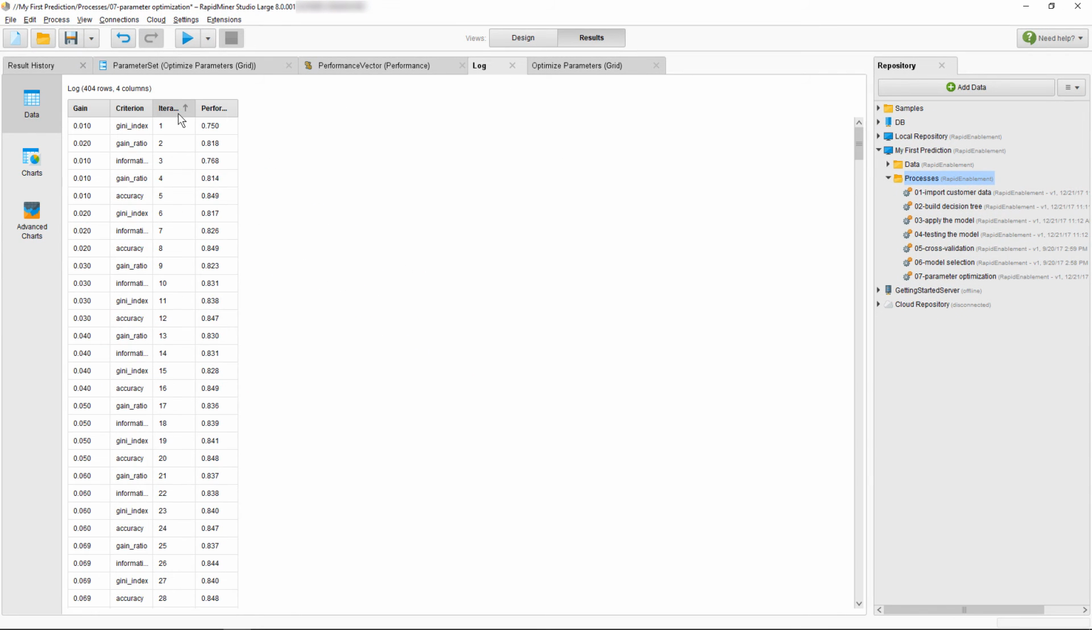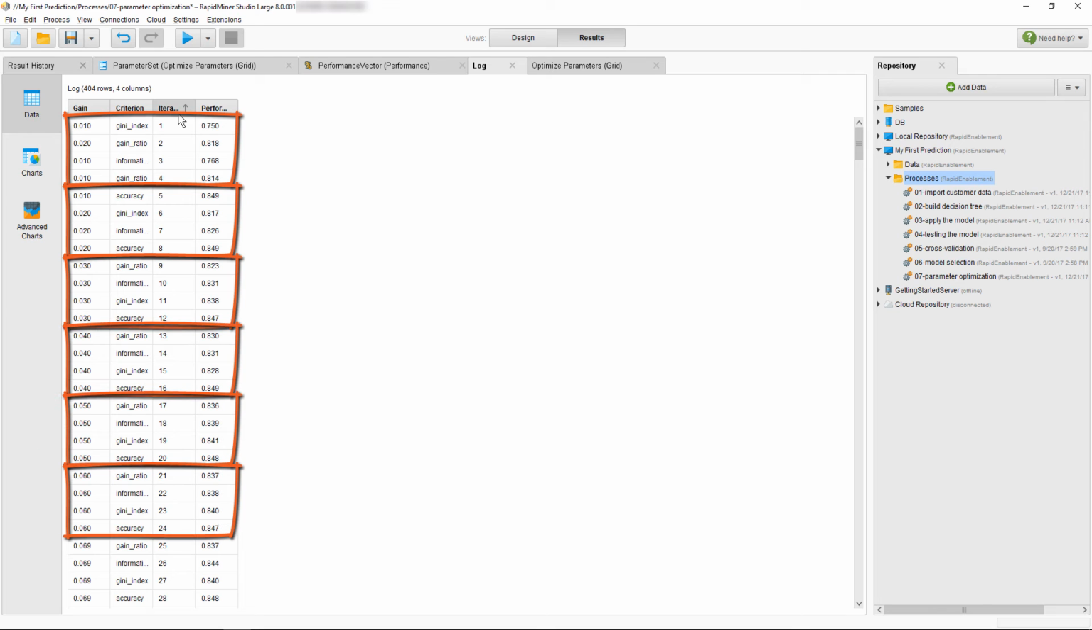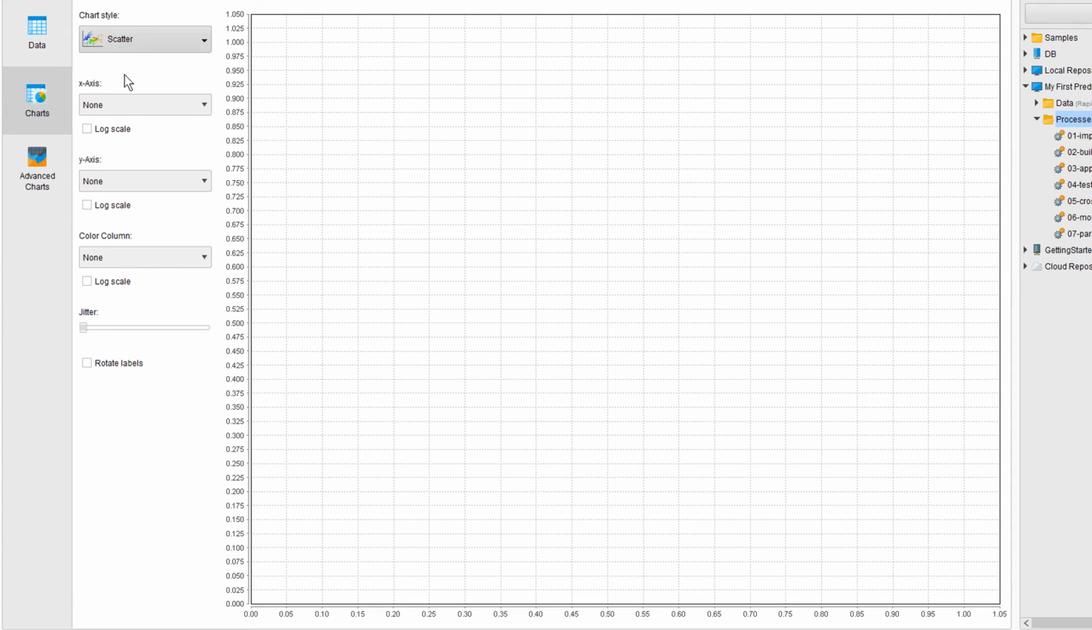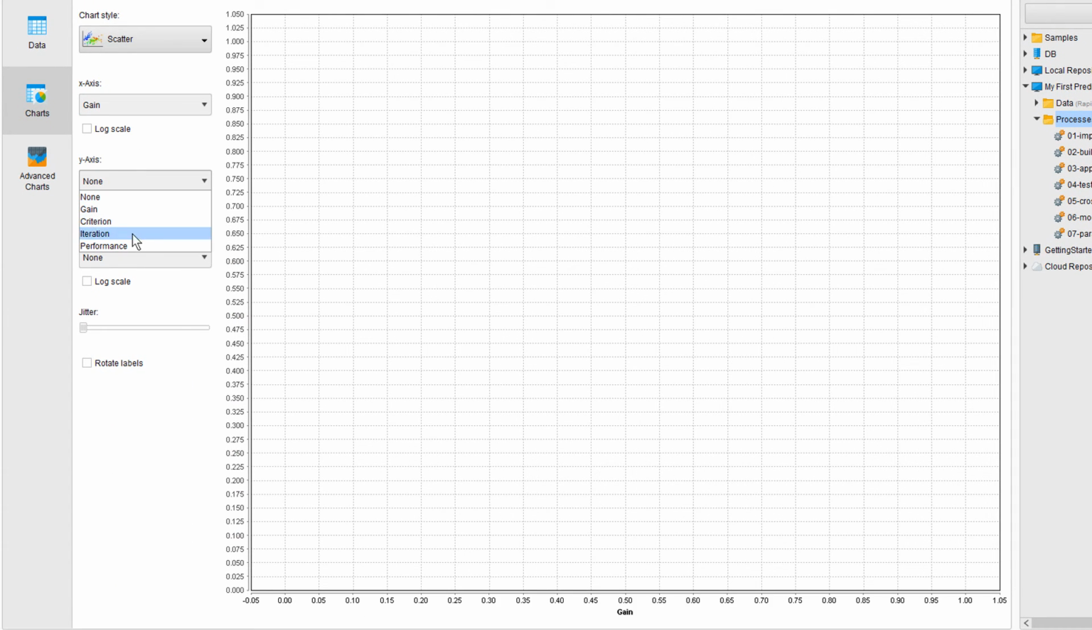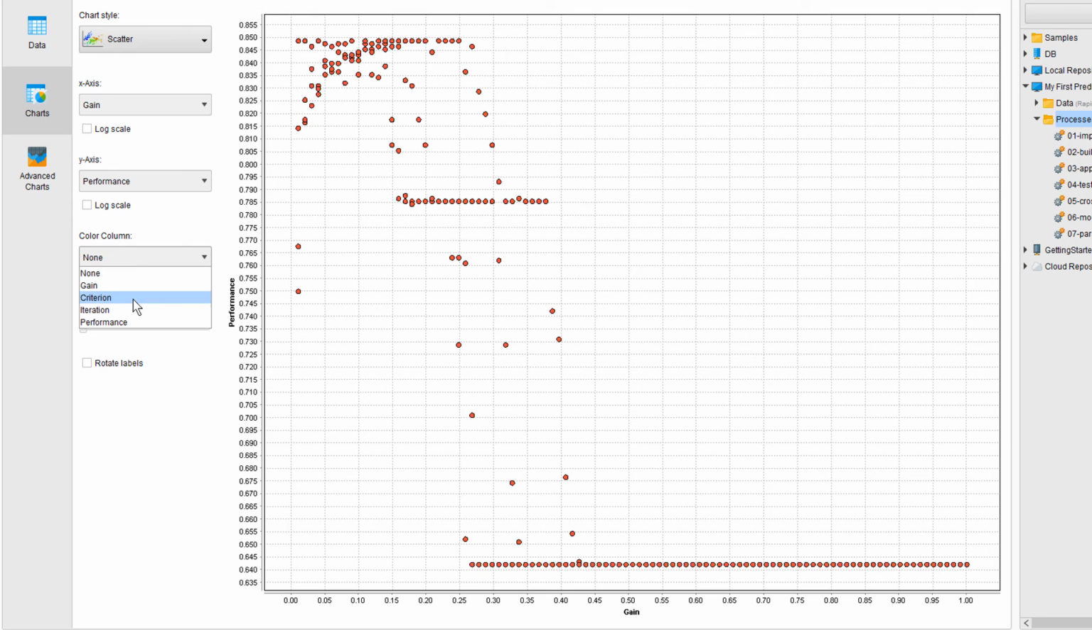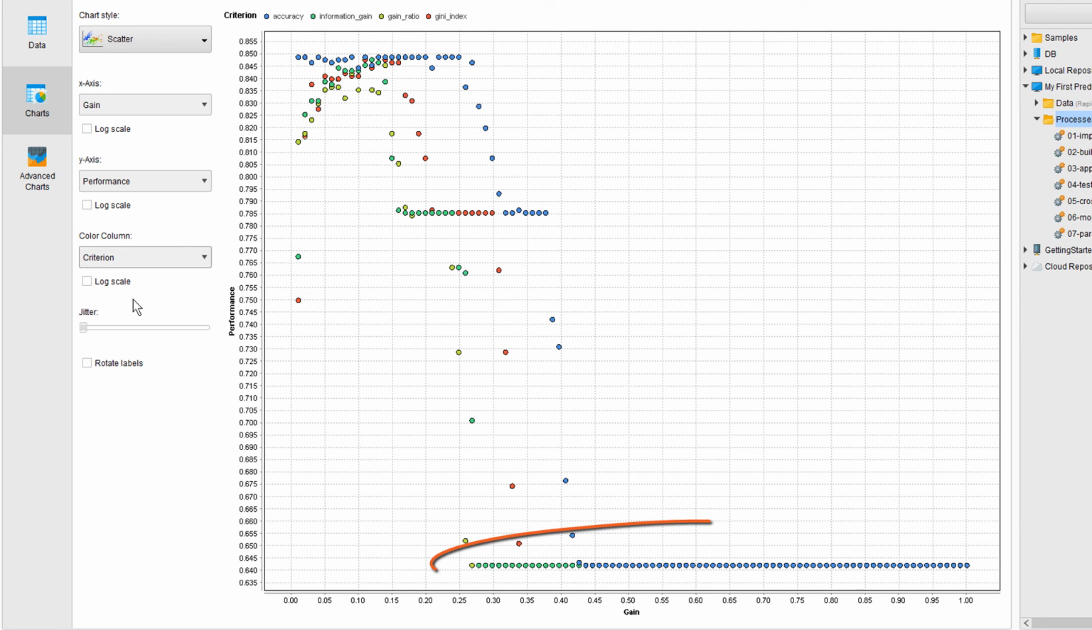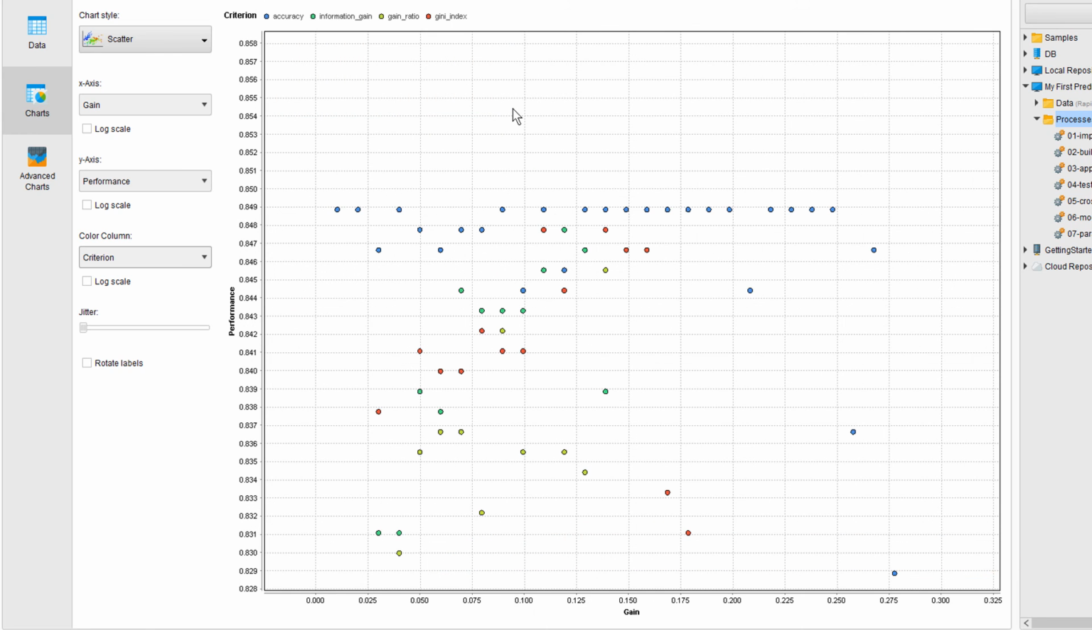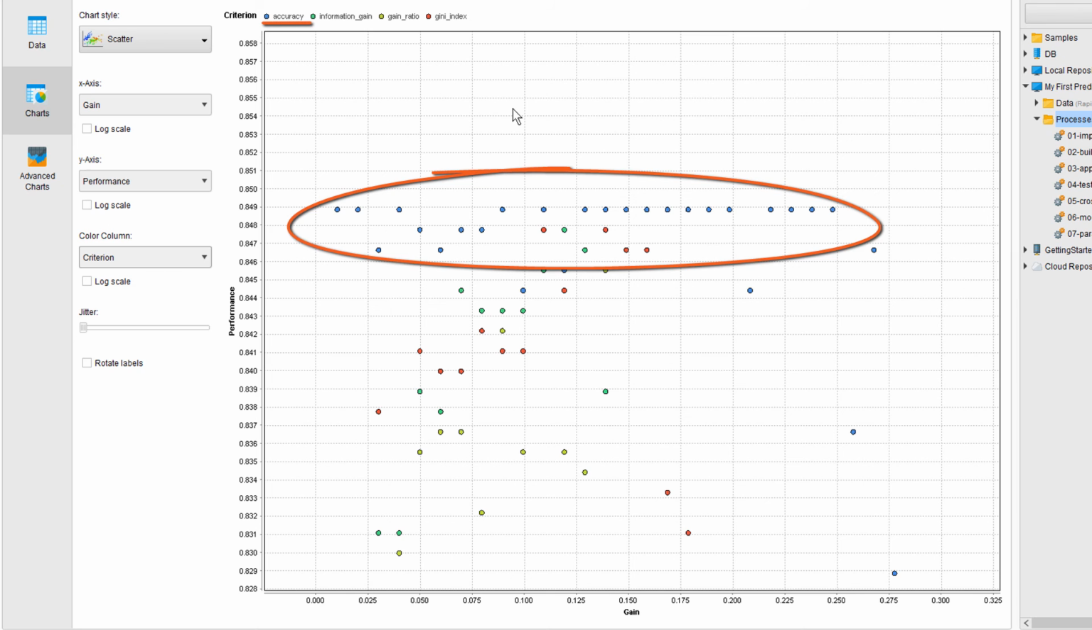We can see that the iterations were performed for each combination of gain and criterion, and the log shows the performance for each. If we briefly create a chart displaying the parameters we varied and the performance for the different combinations, then we see that it is not useful to define a minimal gain parameter higher than 0.3. And if we zoom into the area with the highest performance, then we see that the accuracy was clearly the best split criterion to use.